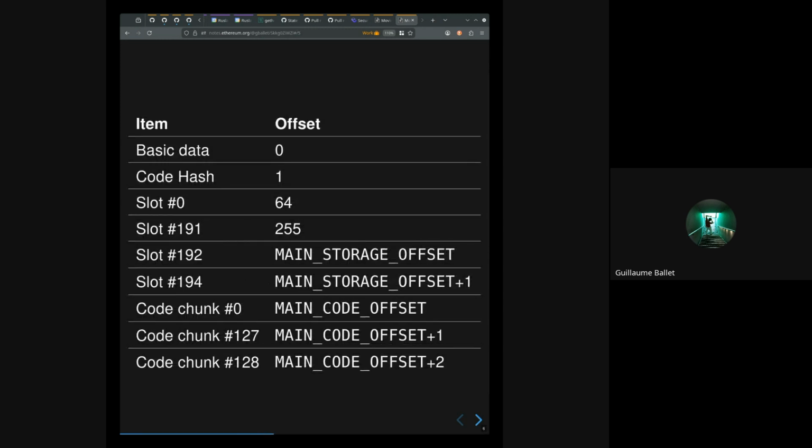So what we wanted to propose is that we just move the code. We try to deduplicate the code, and we create this main code offset that is no longer 128, but something a bit larger. And so all the code chunks will be in a specific group and not partially merged in with what we call the header group, so that it can be deduplicated.